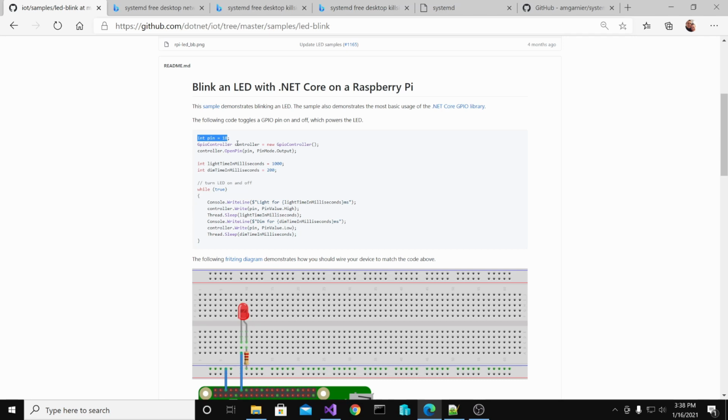We're also going to create a new controller using the GPIO controller, and we're going to set the controller open pin, which is just the pin number that we're going to use and how we're going to output it. This is just the time delay and a start time, and then we're just going to run this basic program.